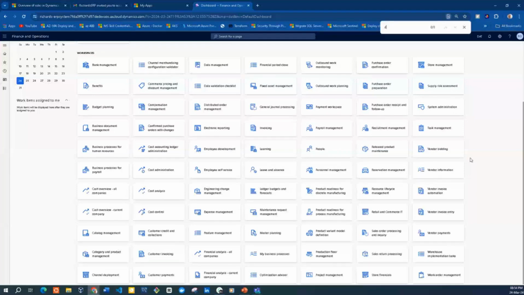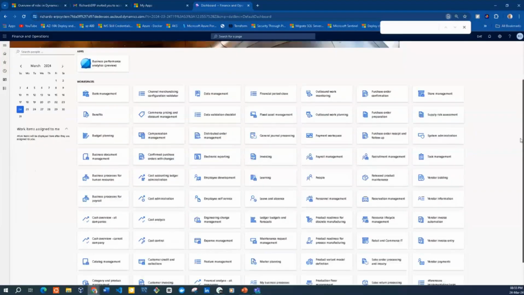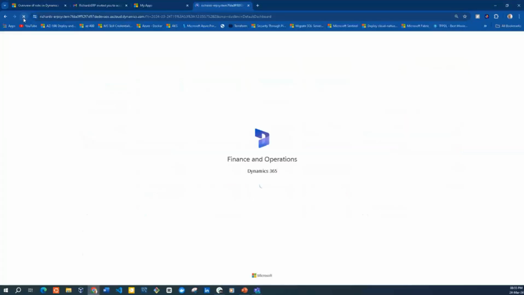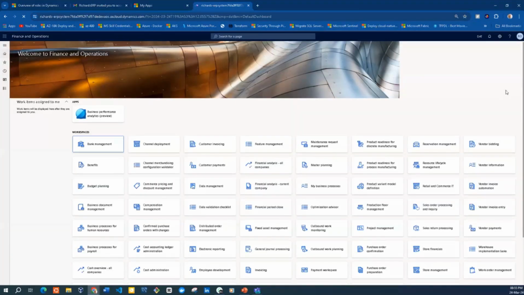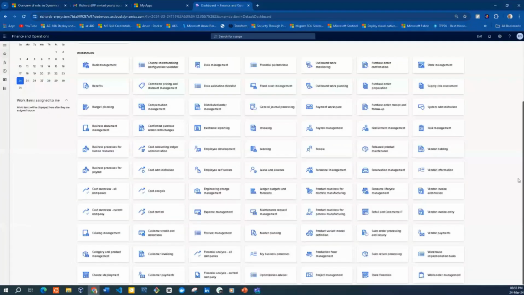I can't see it. Where are you? Let me refresh this. Okay, so we succeeded in logging into the application. I need to round up now. Even this slide that I have can take the whole day.